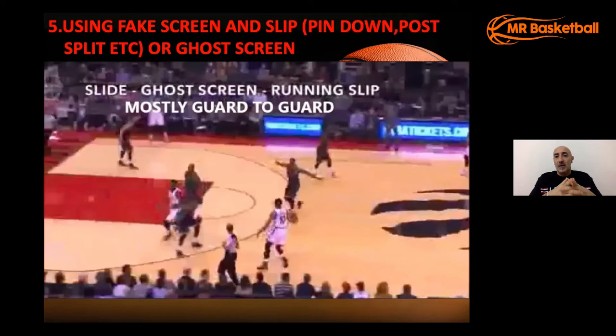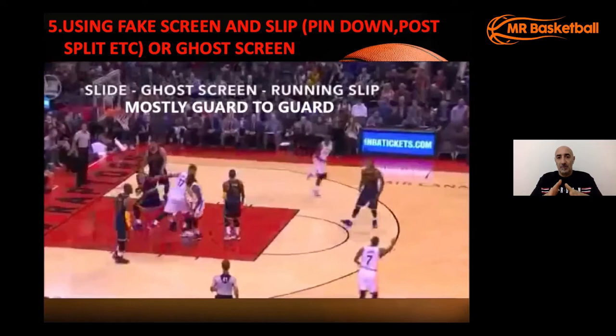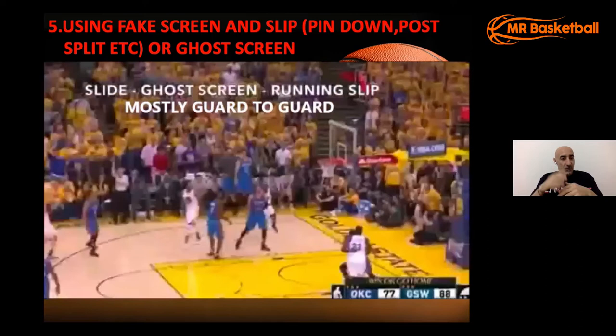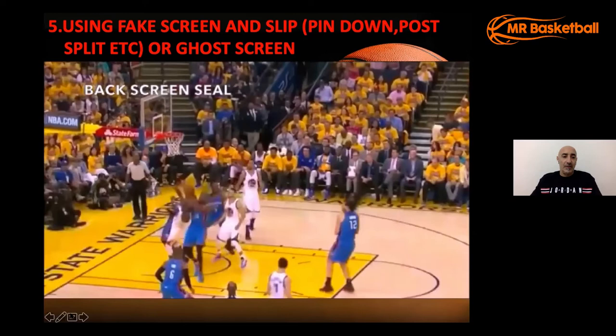If there is no actual screen, there's bad communication, so somebody will be open, definitely. Same thing happens here from the Golden State Warriors between Steph Curry and Klay Thompson. Let's see this one again.